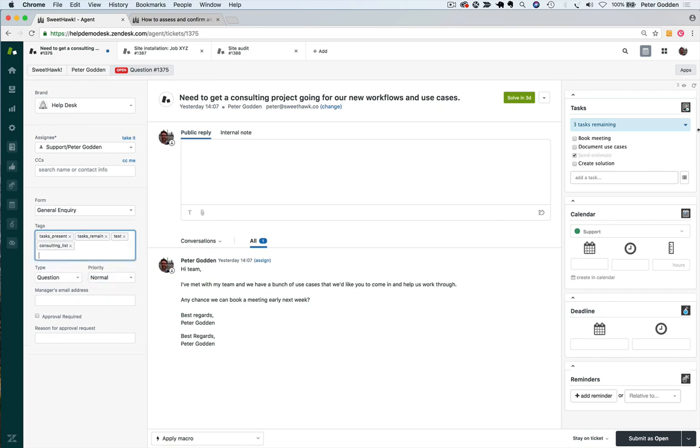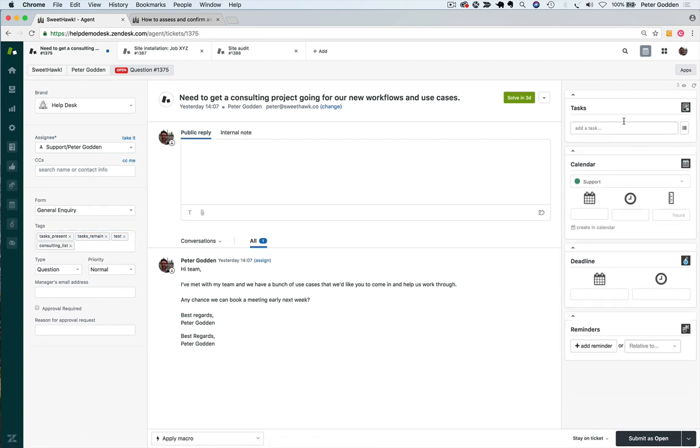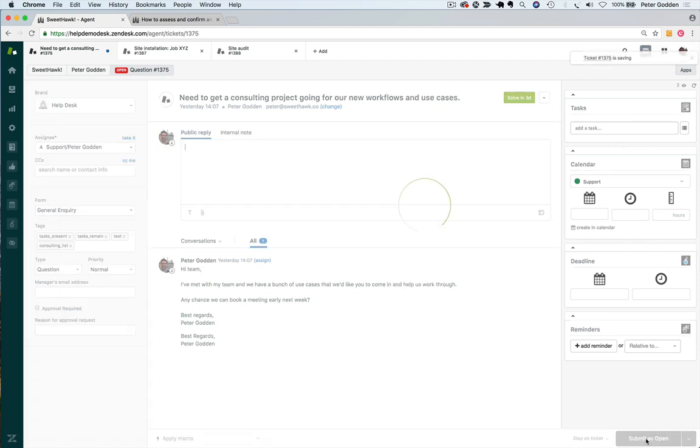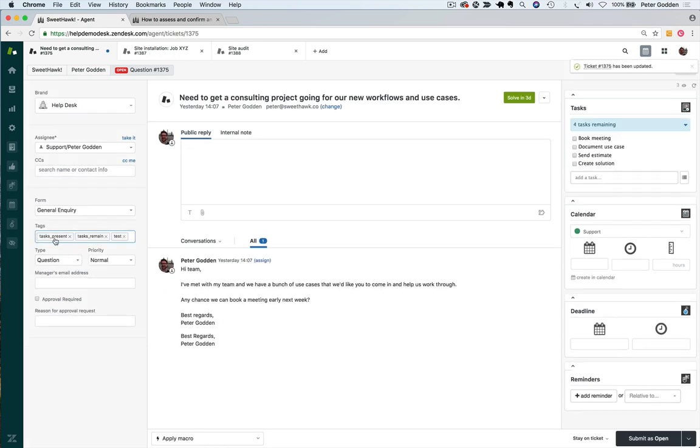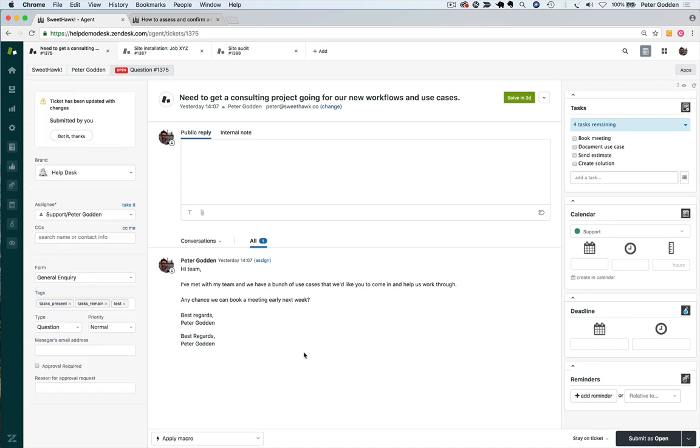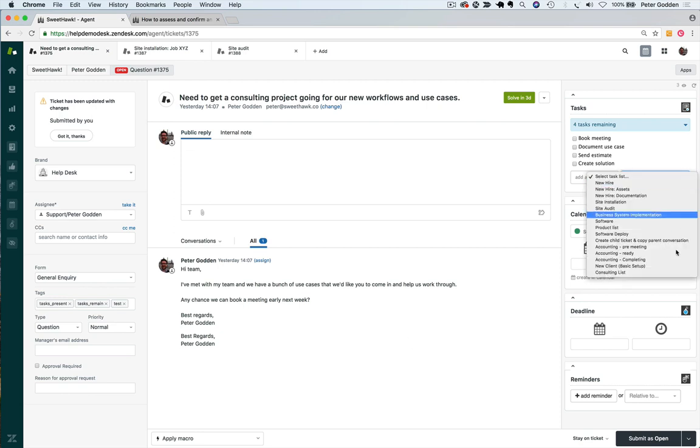Now I'm going to remove these existing tasks on the ticket, and so you can see the task list automatically get added the other way. I'm going to submit this as open. We'll be able to see as a result of the consulting list tag being on the ticket, the task list automatically got added, and the trigger that we just created also removed that tag, so it won't try and add it a second time. Cool. Okay, so that's how you can automatically add a task list or manually add the task list to the ticket.